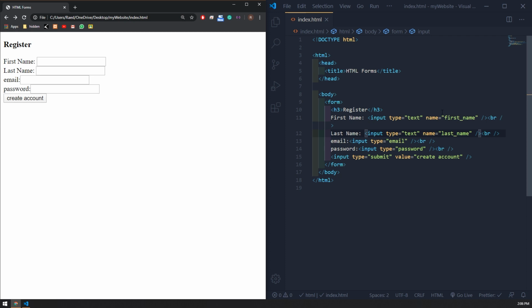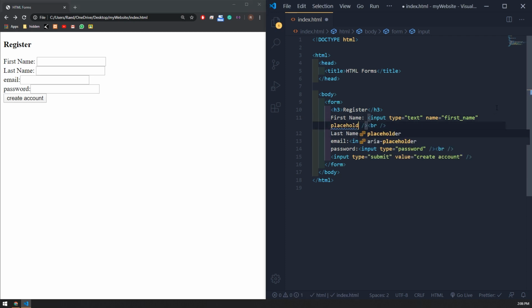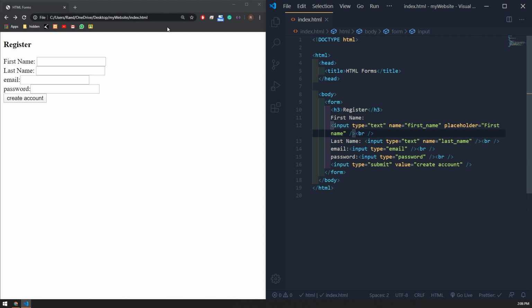Go back to your first text input, and we're going to write placeholder, then equal to first name. Control S, refresh your page, and as you see, we have a first name over here, but when we click on it and we type, it disappears. So what is a placeholder attribute? It's an attribute that can be used for an instruction or a label for what information we are asking for.